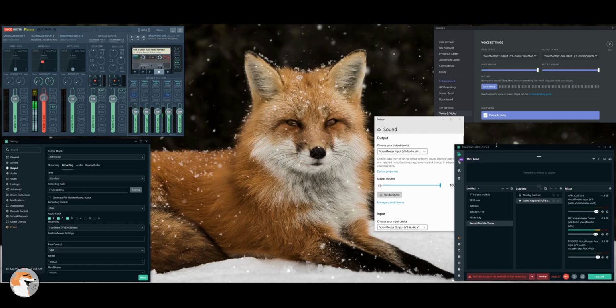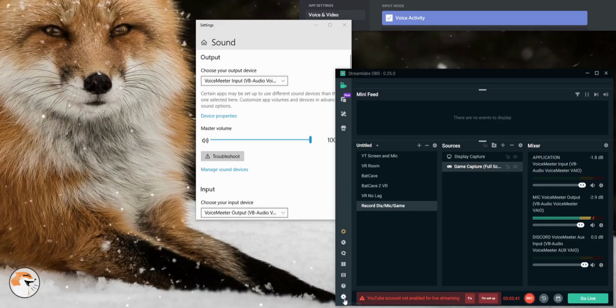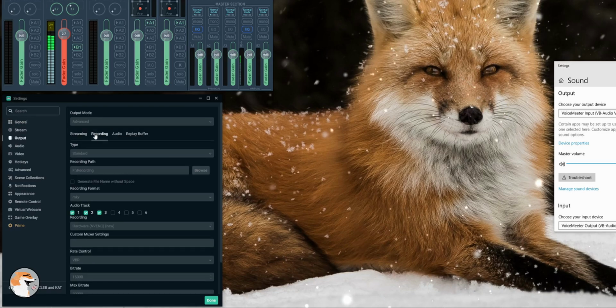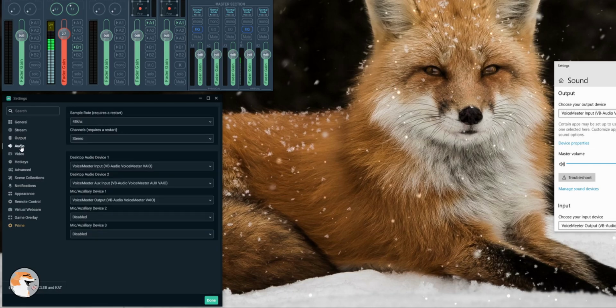Let's go down to OBS. You're going to click on settings. It'll bring you here to general. You're going to click on output, recording. Make sure you have MKV recording format and audio tracks. Check 3 of these. Then after that, you go to audio.